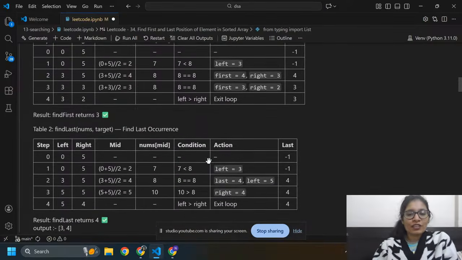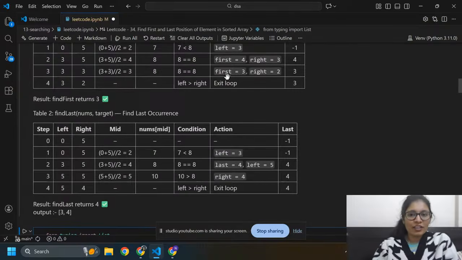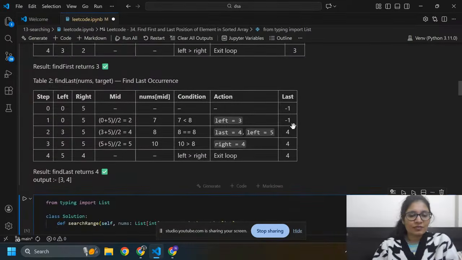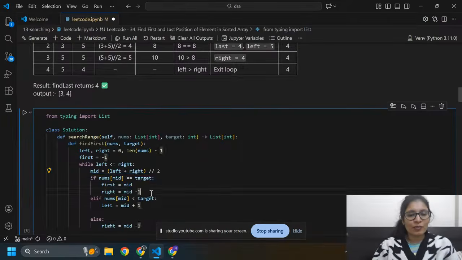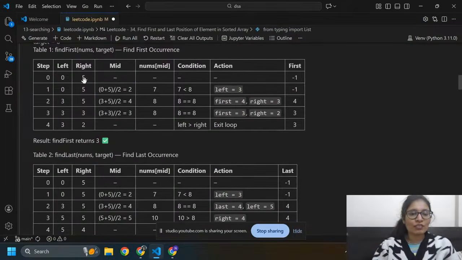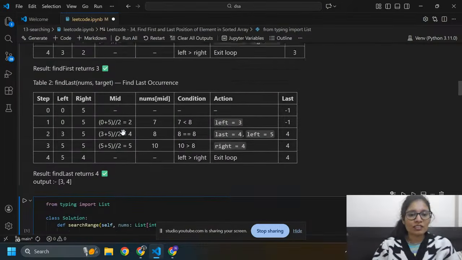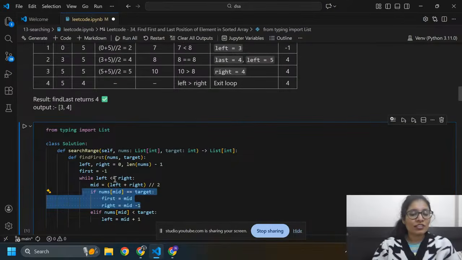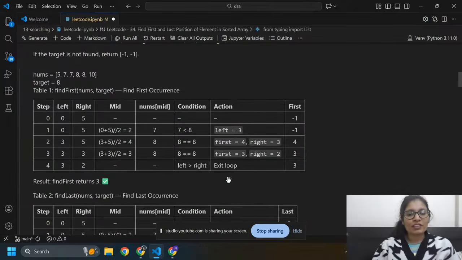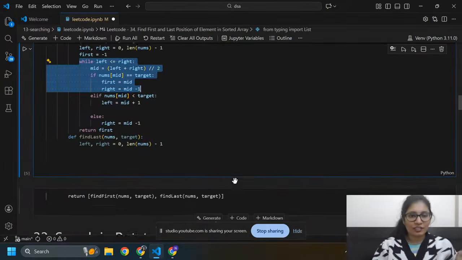Then we need to update our first. So first will become mid, that is 3, and right equals to mid minus 1. What is the mid? Mid is 3, so 3 minus 1, I got 2 here, and first is 3. Okay guys, this condition is also true, and we need to update these things. Again I'm going to check with left and right. So left is 3 and right is 2. So 3 is less than or equal to right, because right is 2. So this condition fails. So here I need to exit my loop, because left is also greater than right, and exit loop here in first condition.